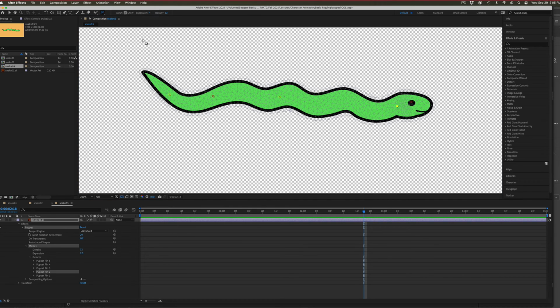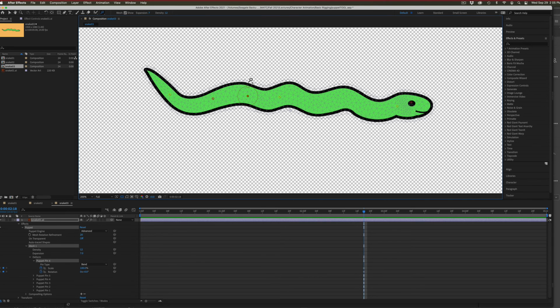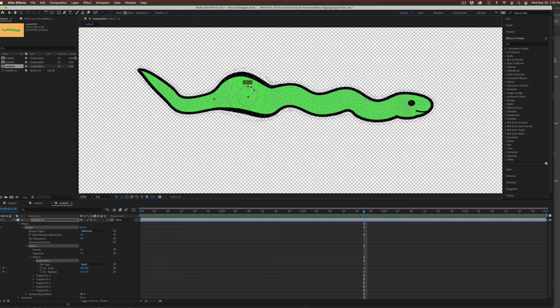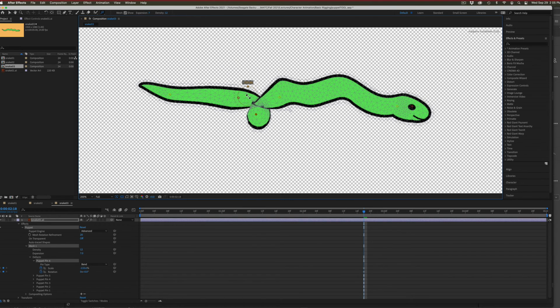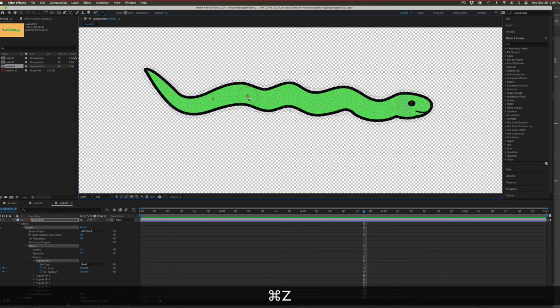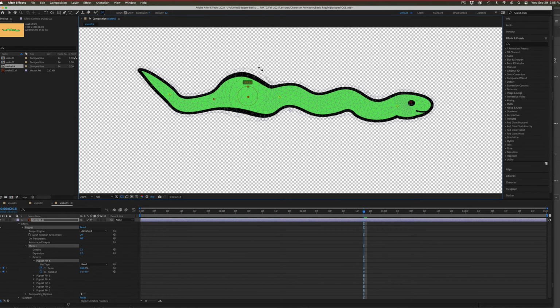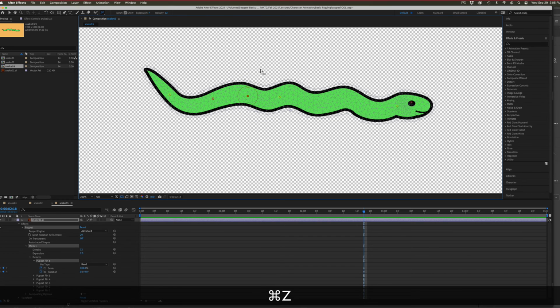There's also the Puppet Bend tool. This is not in Character Animator. This is a little bit weird. This is kind of like the Breathe modifier. If you wanted to tangle a snake, this is a great tool. But the Breathe modifier in Character Animator is a property you can animate to make it look like an appendage is moving like this. So I feel like this is After Effects' version of that, that you can animate.